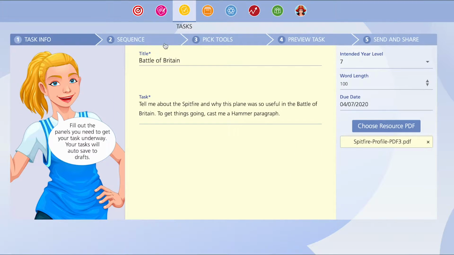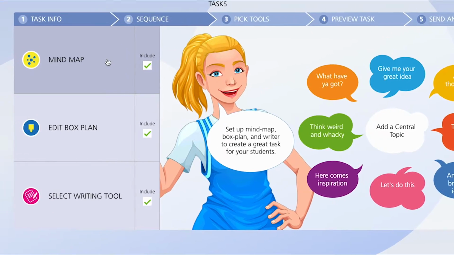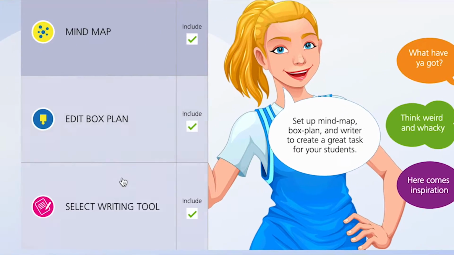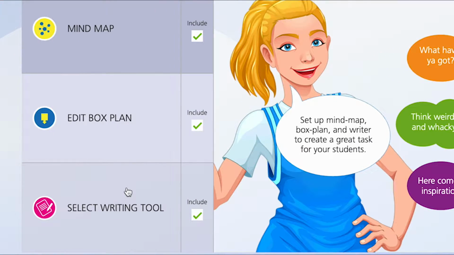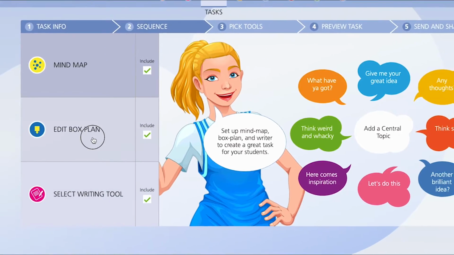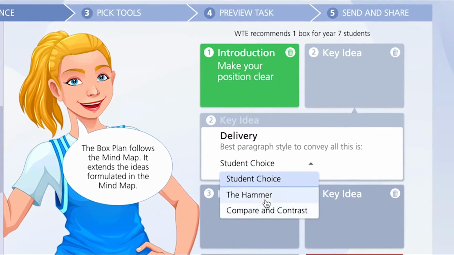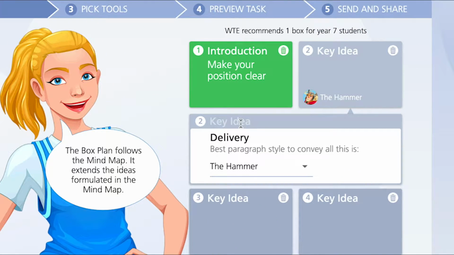Step 2 is Sequence. This screen allows you to decide the thinking and writing tools your students will use as part of the task. Mind map, box plan, and writing tools are already pre-selected. If you do not want students to use one of these for their task, merely deselect them. Edit Box Plan allows you the option of typing specific headings for the planning boxes your students will see.